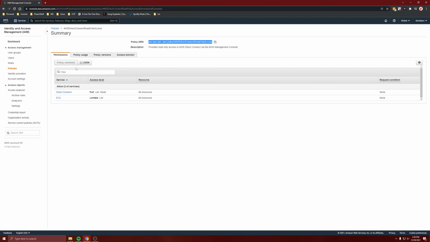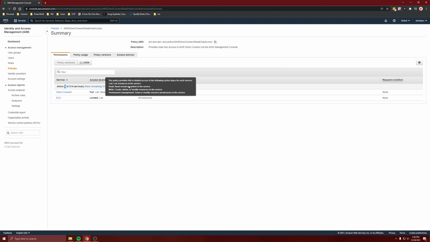And you just go to policy summary, and it's kind of the same thing, where it says it's running on 2 of the 314 services, and it's just affecting these two. This access level, and yeah.